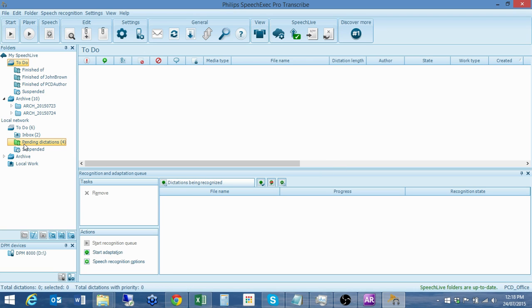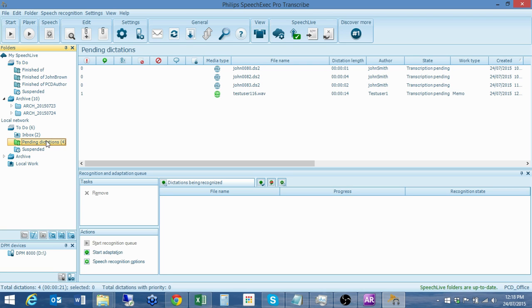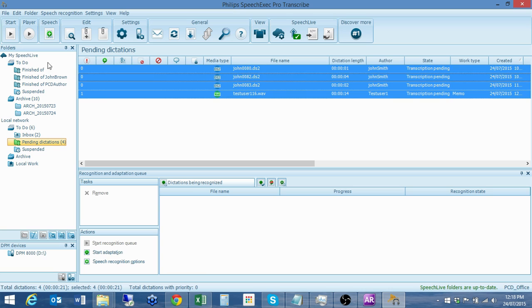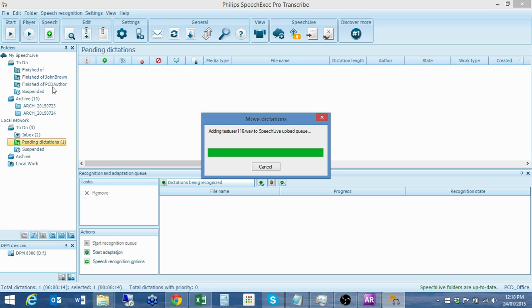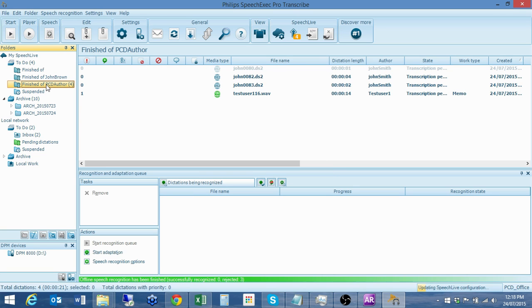Some of your typists might be using SpeechLive because they're a part-time typist living in the UK. Your business is in Australia, and you just move files into the SpeechLive folder when need be. You can collect a few of them and send them over to the folder. Let's see, we pop them in the PCD author folder because that's who originally created the file. You can see them going up, and they're back in this one here.